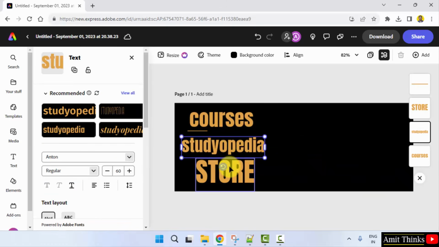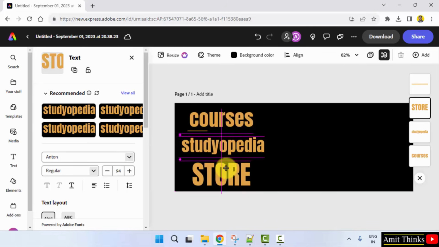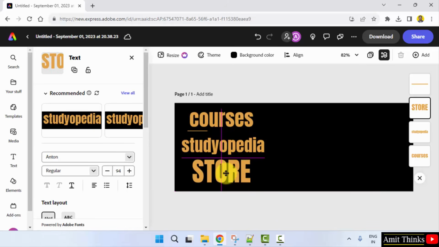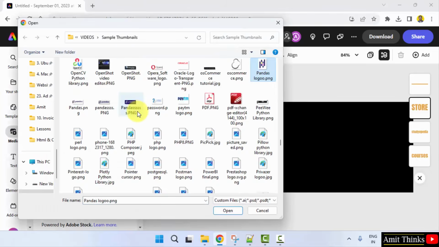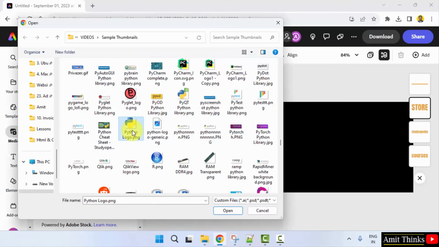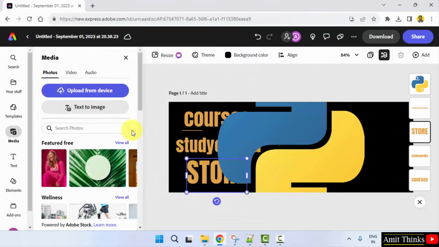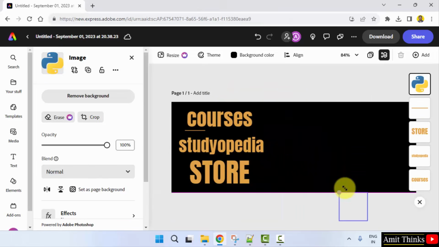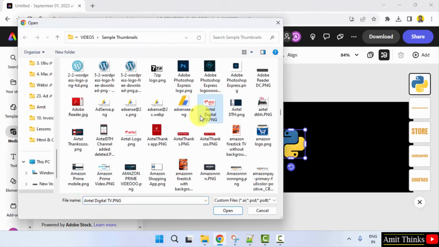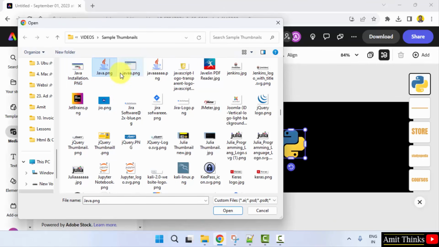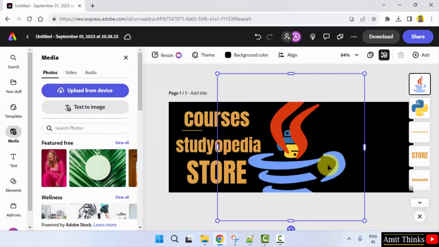Okay, now I'm using the keys, upward keys for this upward, for this downwards. This looks fine. Now I'll just go to media and upload my images. Okay, I'll go for the PNG image. Let's say Python, because we are providing a Python course. Okay, now another image, media, upload from device, Java. Our top courses are Python and Java. Here it is, the Java logo.